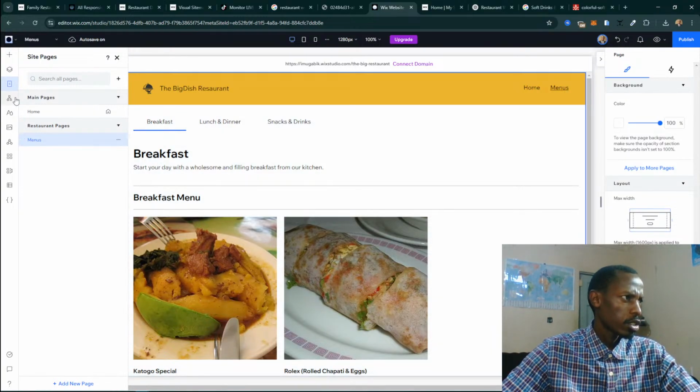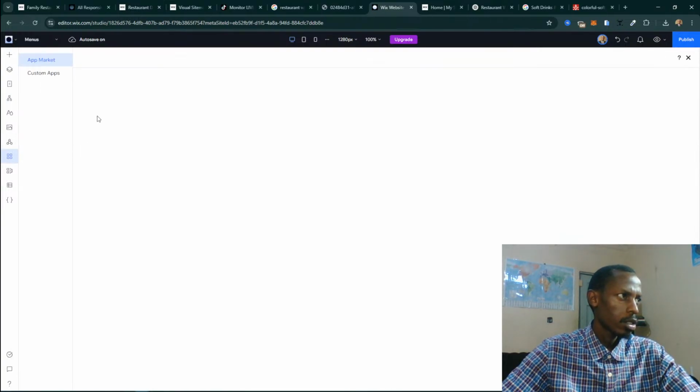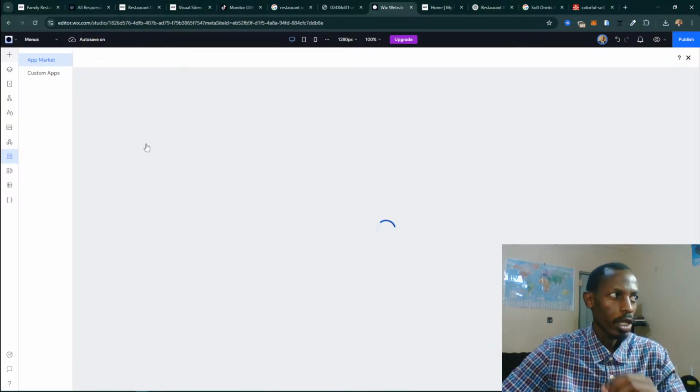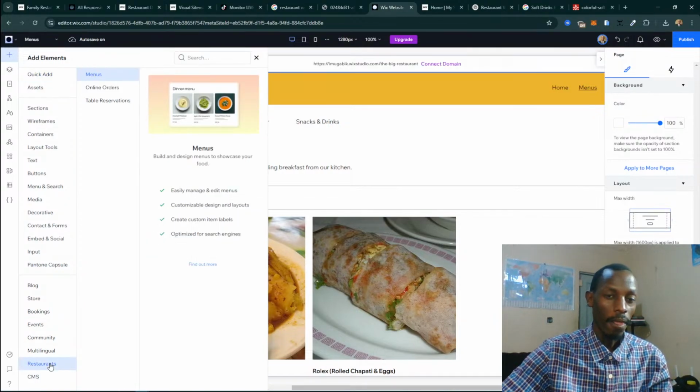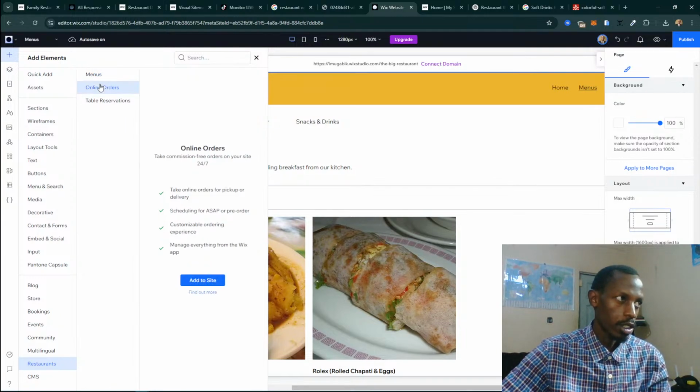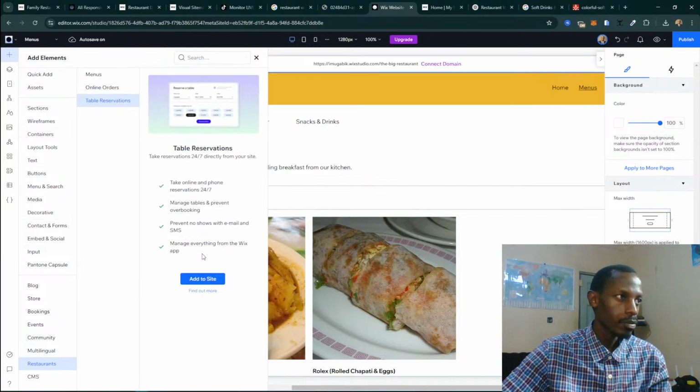Okay, so next, I think we need to go back to the apps, or just go to the add elements button and look for the app that says restaurants down here. Under this, they will tell us which apps we need, like for example online orders, which we haven't yet added, then the table reservations. So let's add these other apps.